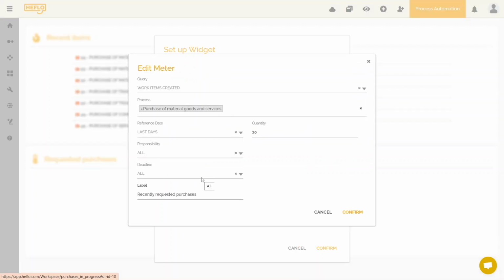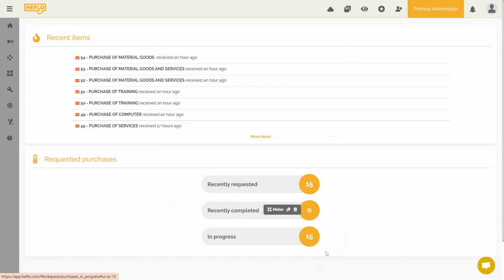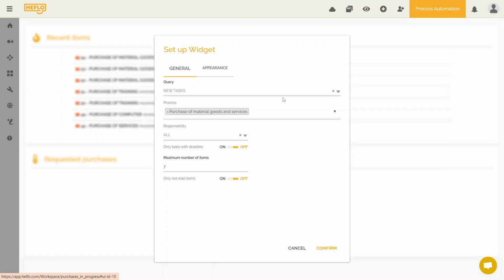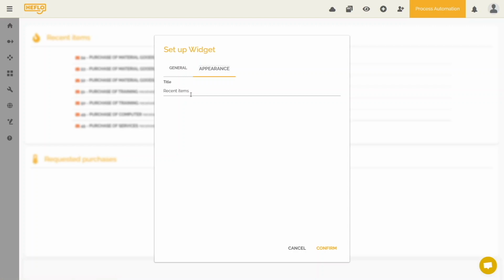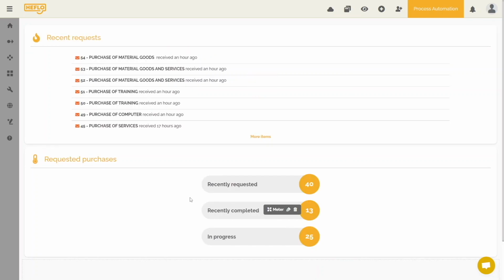I will call the first one recently requested. I will call the second one recently completed. And I'm going to call this one in progress. It's much shorter and much easier to interpret. I will do the same for recent items. I will call it recent requests. Now it is much more suitable.